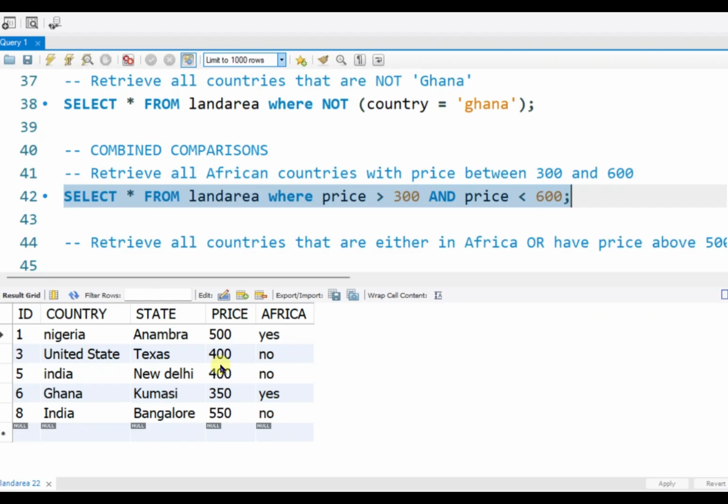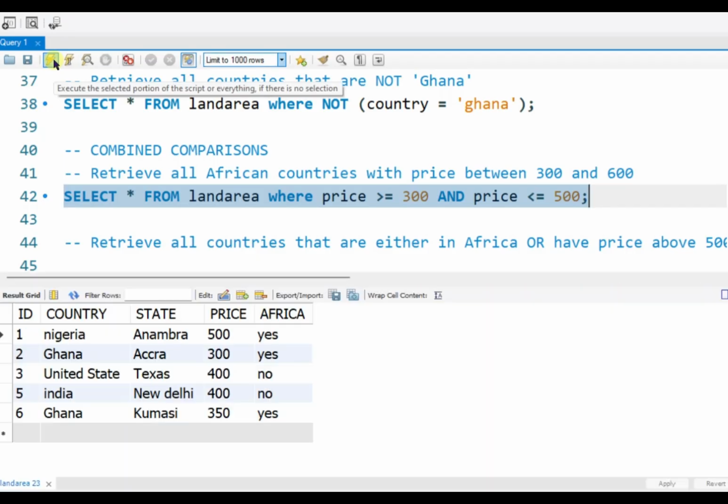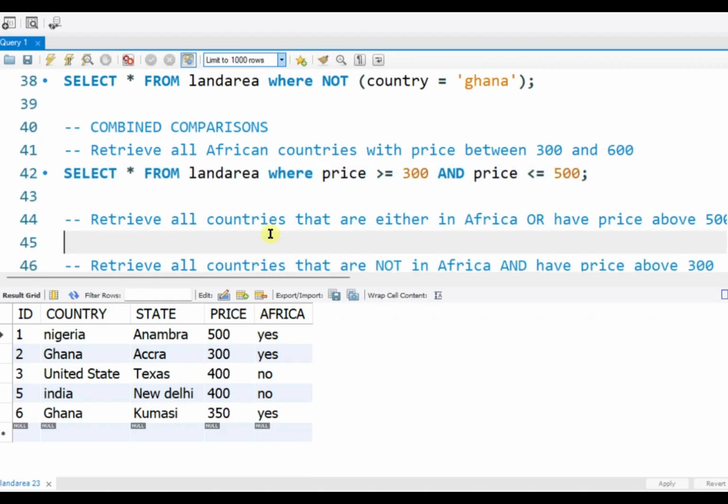If we wanted to start from 300 and stop at 600, or start from 300 and stop at 500, what we are going to do is we say greater than or equals to, and then here we say less than or equals to. This will show us countries with price from 300 to 500. Alright, so we move to the next one.